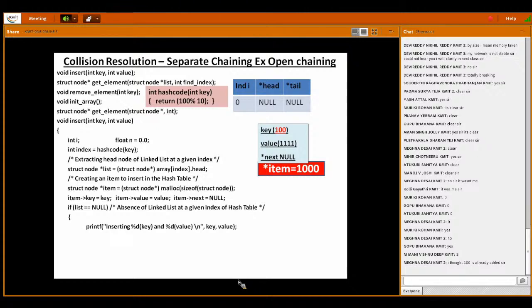Okay. 100 we are going to add. Okay, this side. Understood. Meghana, understood? I think you got confused when I said 100. Okay, good. So presently this is the state. So the list is list of index at index 0. It is null. Are you getting my point?